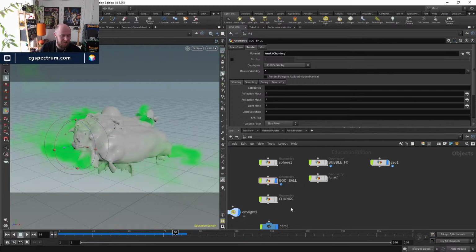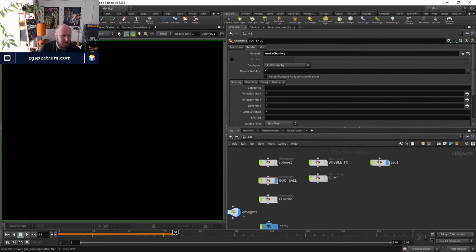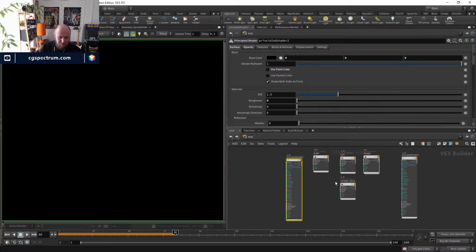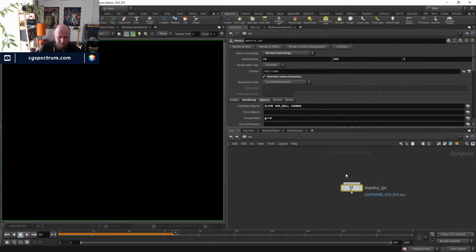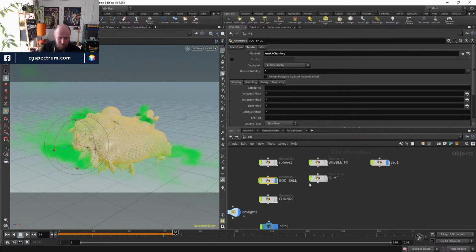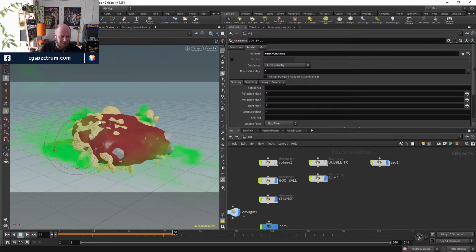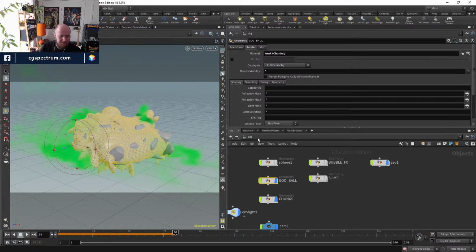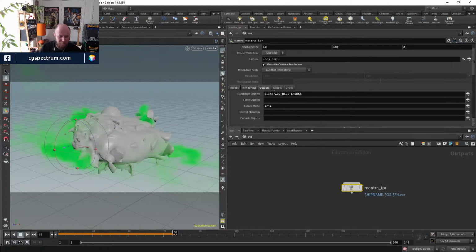Actually, let me go and save this. Go to my render view. Just check out my mantra node. What am I using here? Objects, slime, goo ball, chunks. Let's just see what this looks like. Let me check my view flags as well. Slime. The slime needs to be updated, I think, because it doesn't now match our outer surface that we've got. So we'll need to update that one. Let me just turn that one off for now. Set it to exclude.